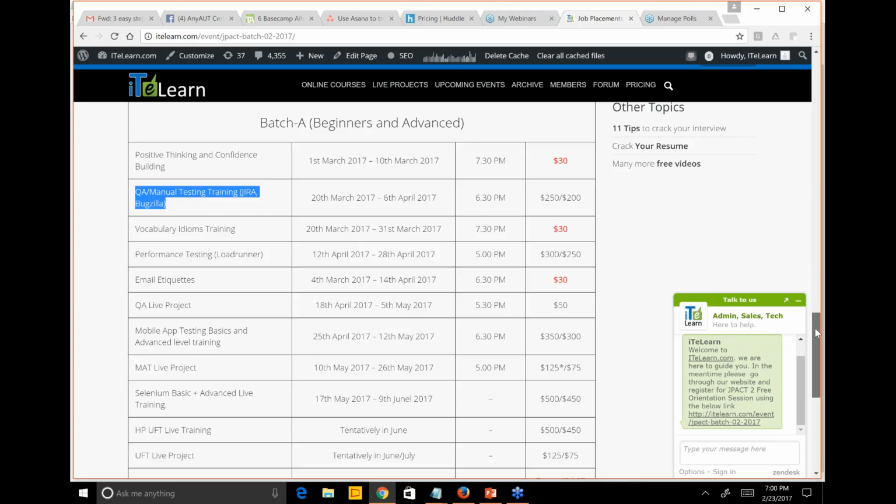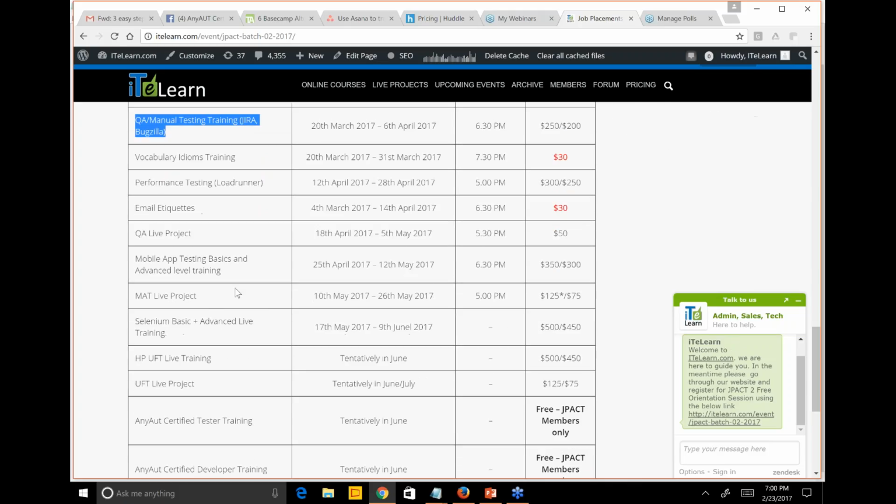And this will go along with everything covering mobile app testing, HP UFT, and will then merge into another group of Selenium basic and advanced level. So the first JPACT batch, which starts at the end of December, mid December. The members who joined the slower stream A are then able to get into the Selenium training through that.